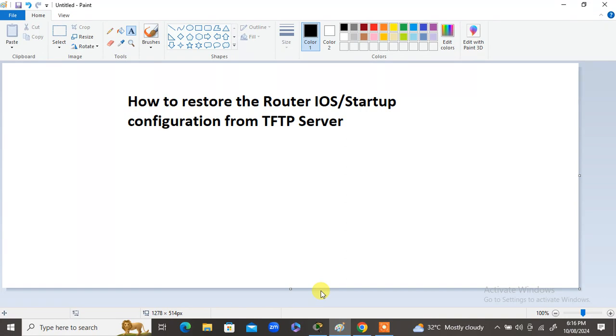Then we will delete the IOS from the flash memory of the router. Then we will try to restore the IOS from the TFTP server. And we will also look at how we can import the startup configuration. We will erase the startup configuration, and then import it from the TFTP server as well. So without wasting any time, let's dive into the practical in Cisco Packet Tracer.